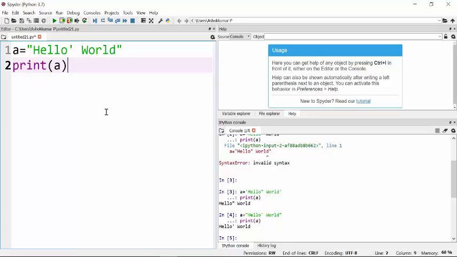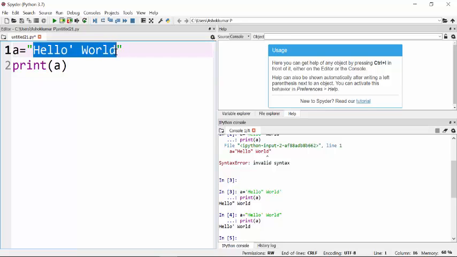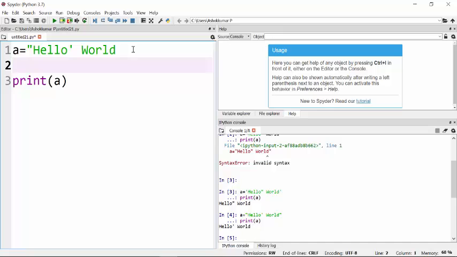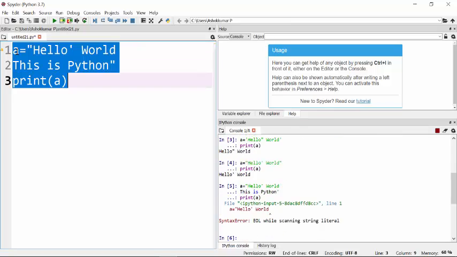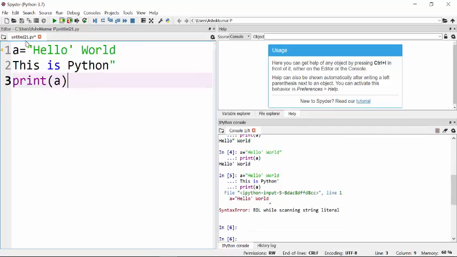Now we will create a string which contains more than one line. Suppose this is a string and this is one line, and now I am going to include a second line. This is Python. Now let us run this code and see. You will get an error because a string starts here and ends here and there is a new line in between.